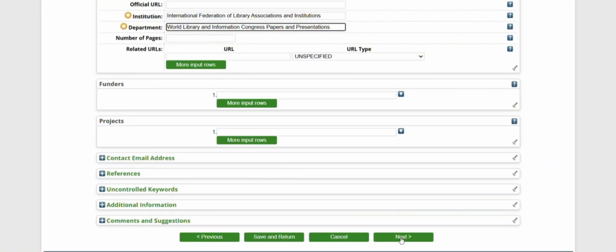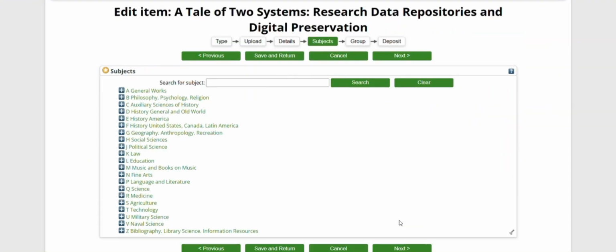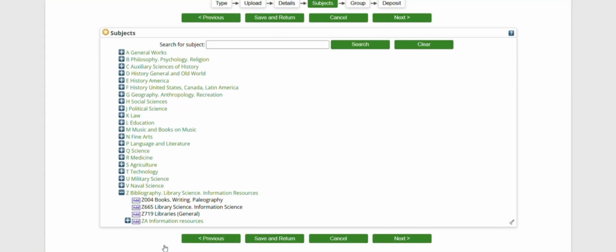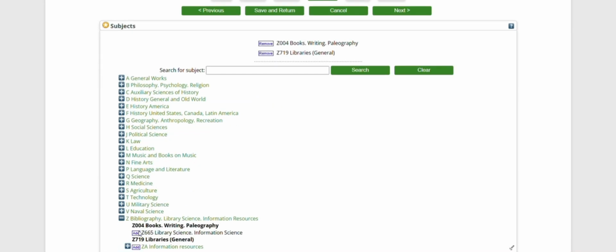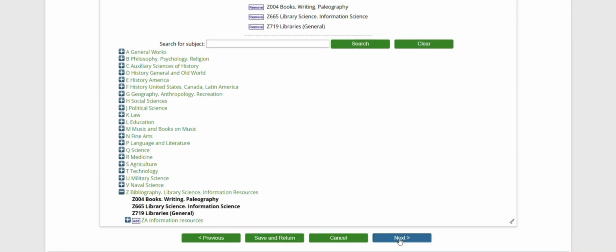ePrints uses a classification scheme, typically the Library of Congress subject headings or a specific scheme established by a specific institution. On this page, we select the subject category that best matches our document's topic. We can select more than one subject if the document covers multiple topics. Selecting the right subject is crucial because it affects how our document is grouped and found in subject-based search results. Then, click the Add button, and then Next.